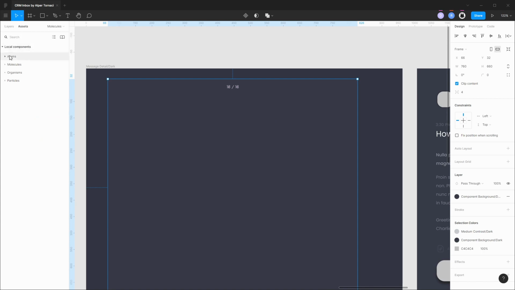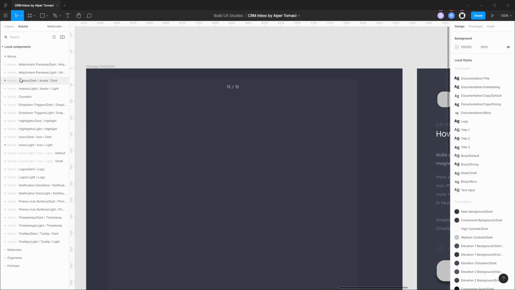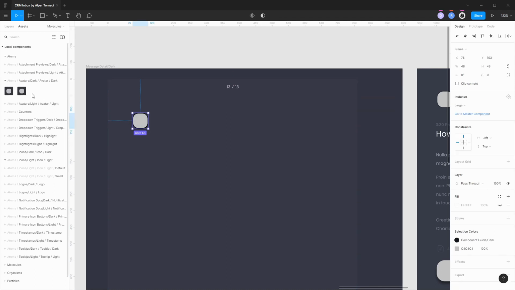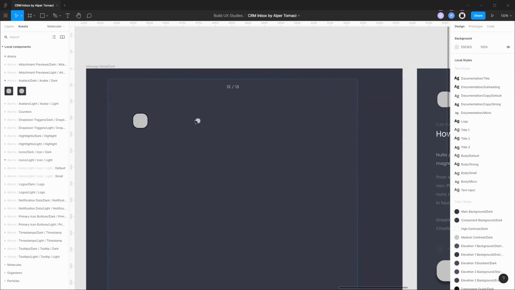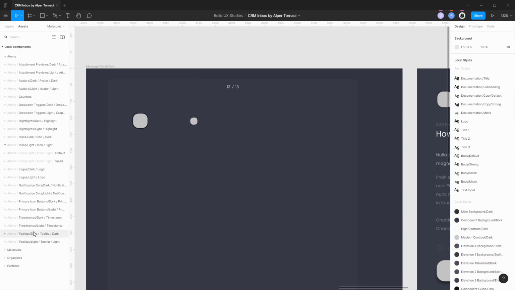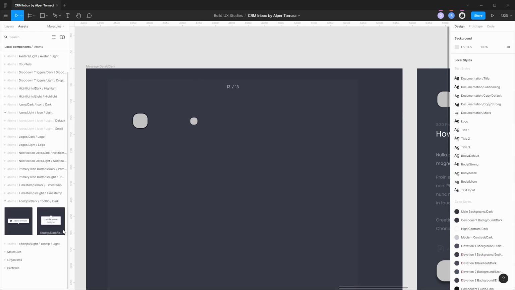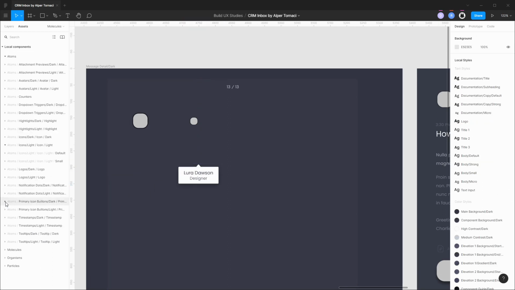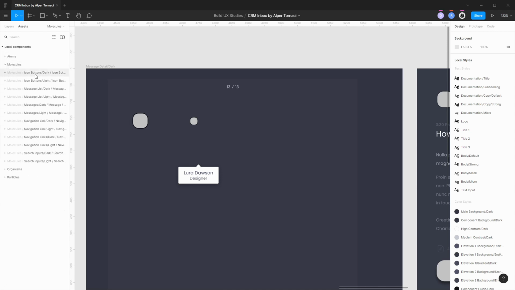First thing in our assets, let's find our avatar for the dark theme, and this will be the large variation. We're also going to need the small variation for the recipients. In addition to that, we want our tooltip, and this will be this expanded tooltip here. And we need some icon buttons, so let's just grab one of those that we can use. I believe these are in our molecules. So icon buttons dark.